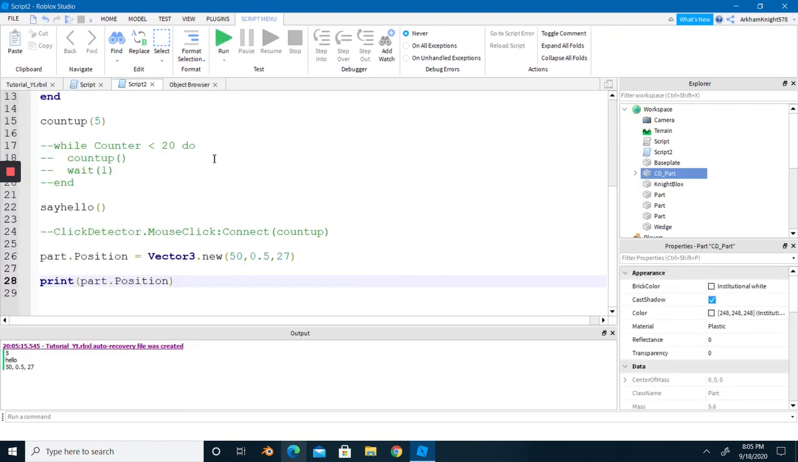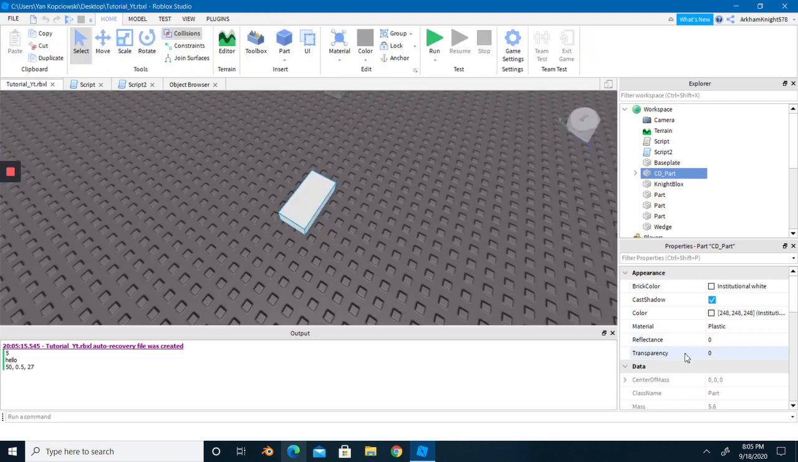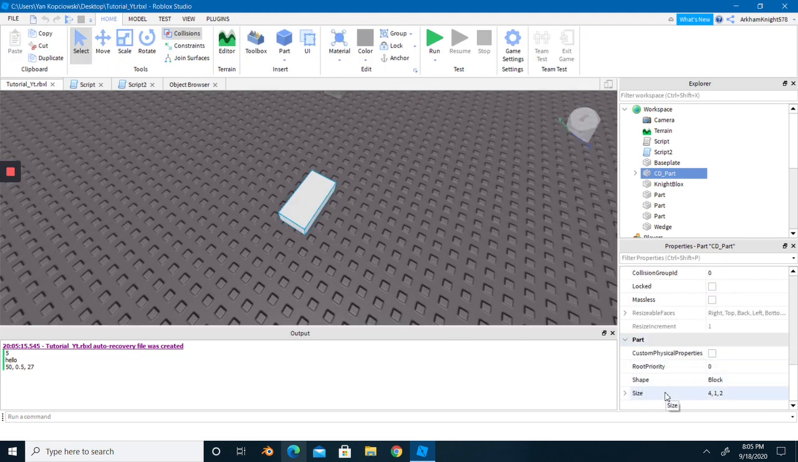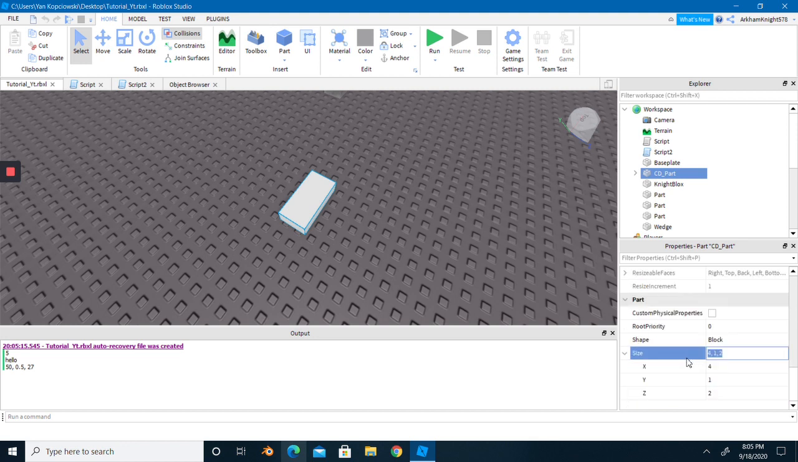So the next aspect we're going to be learning is size. Size is also a property that uses Vector3. If you don't know, size, I've also included in my first episode on this channel. Size is basically its physical size. So it has 3 dimensions, 3 size values.